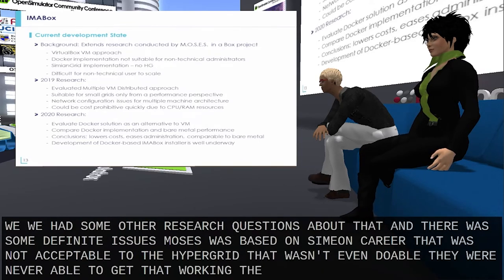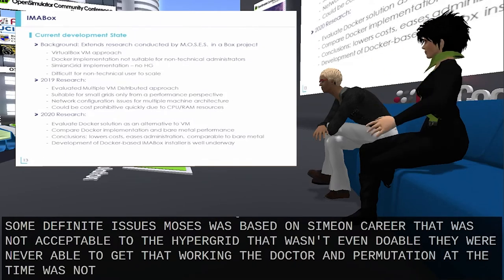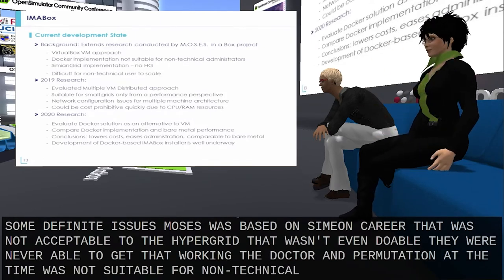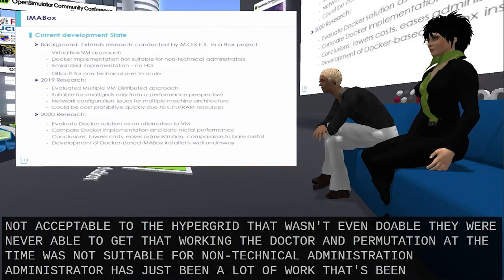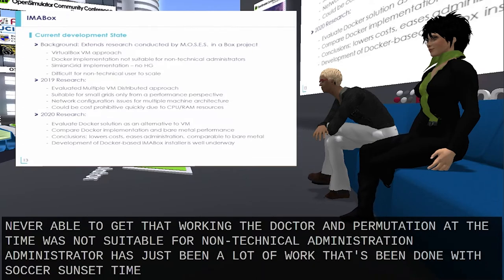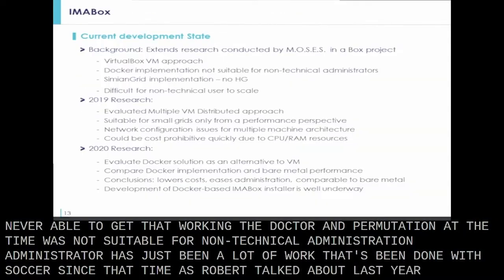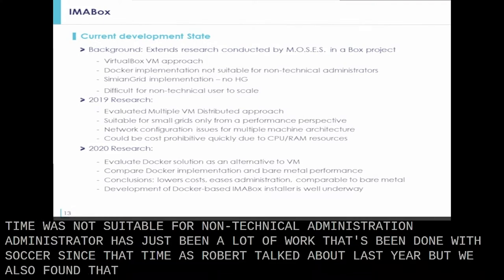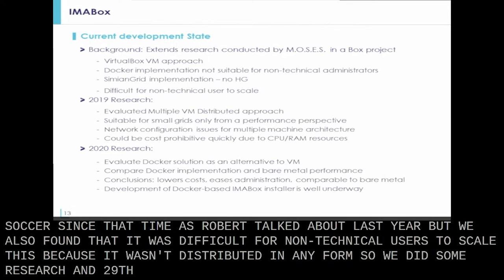The Docker implementation at the time was not suitable for non-technical administrators. There's been a lot of work that's been done with Docker since that time, as Robert talked about last year. But we also found that it was difficult for non-technical users to scale this because it wasn't distributed in any form. So we did some research in 2019.